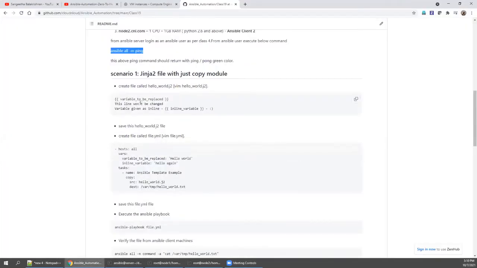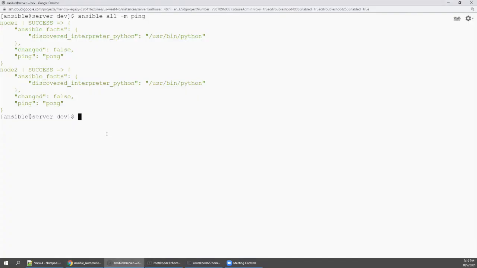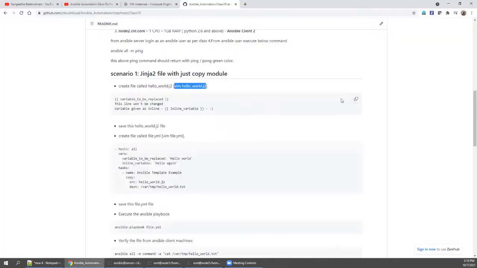So come down. There is a file we need to create. So let's create a Jinja2 file. I'm going to go to my server and create this file, and you can copy this content, right? There is a variable. First we will see some different variables before copying anything. In a YAML file we need to say set paste, but this I'm going to copy as it is. I'm going to save it. So we have saved it, right?